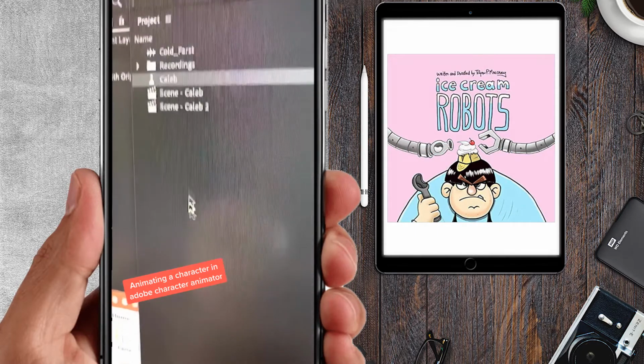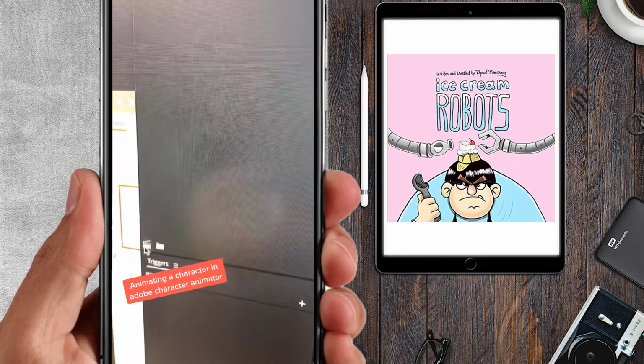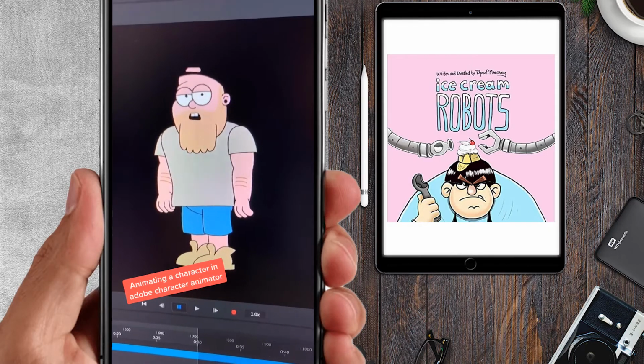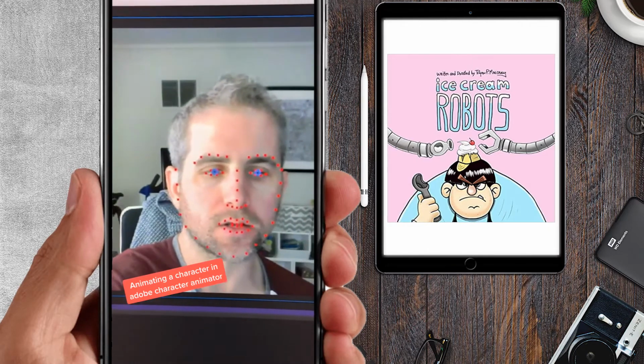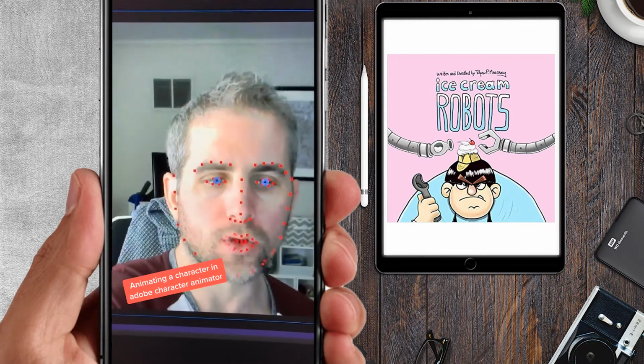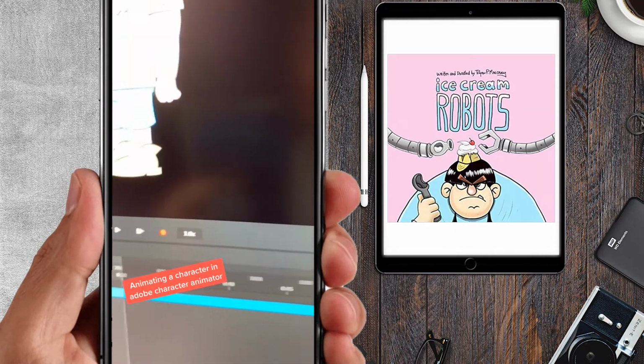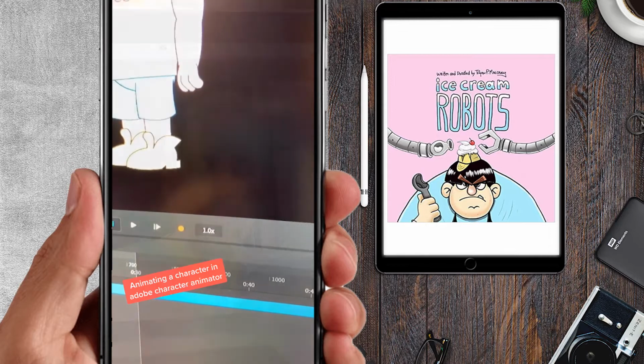Select your character and create a scene by pressing this button. Now your character is all set up. You'll just want to have your camera record your face by setting a pose. Hit record and start animating.